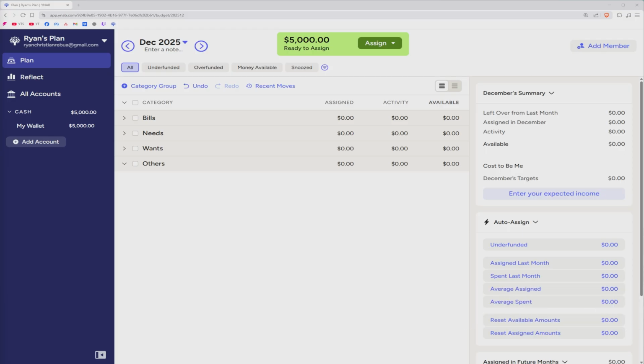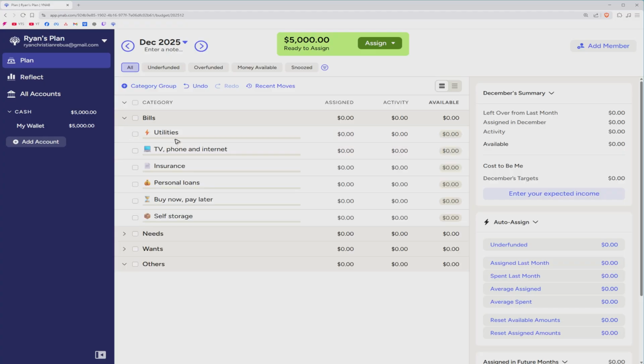All right. So first up, log into your account or open up the phone app. Now, once you're in here on your dashboard under plan, we have here, for example, under bills, these are categories. And bills right here, needs, wants, and others is a category group.